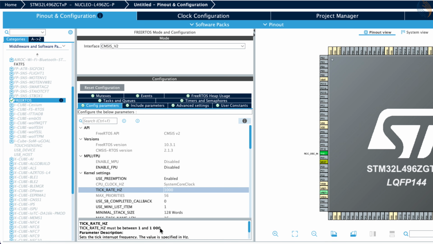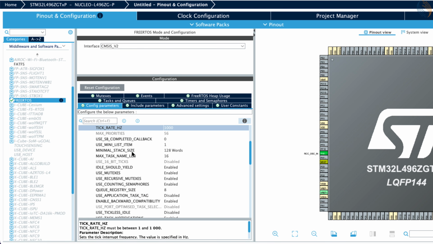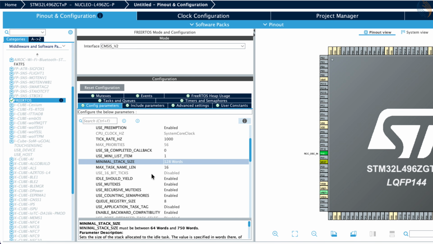A tick rate of 1000 Hz means the sys tick fires 1000 times per second, that is once every 1 millisecond. This gives us a 1 millisecond resolution. In FreeRTOS, this effectively allows us to create delays with a minimum resolution of 1 millisecond. Next is the minimal stack size, which is set to 128 words. This value is in words, not bytes. Since one word on a 32-bit Cortex-M is 4 bytes, 128 words equals 512 bytes.